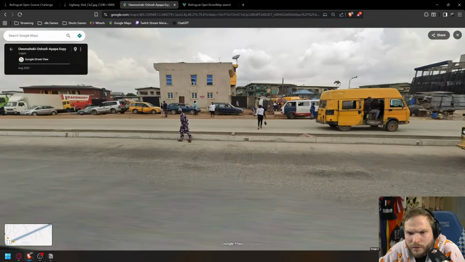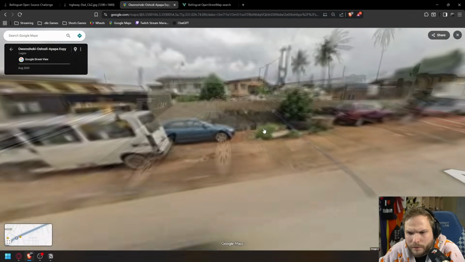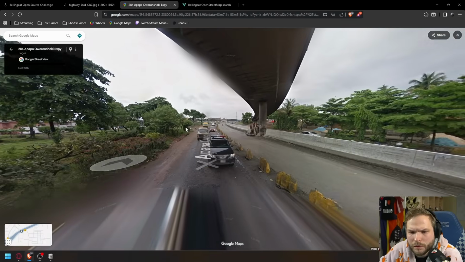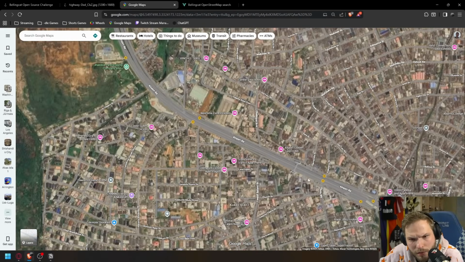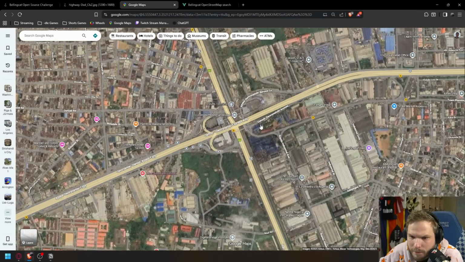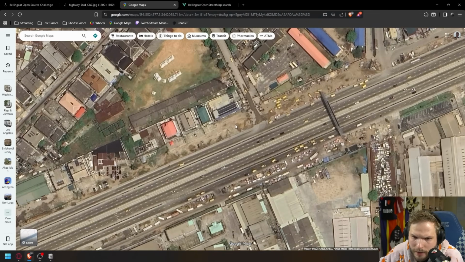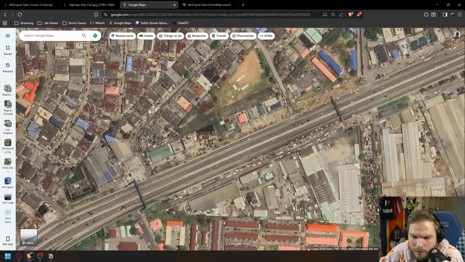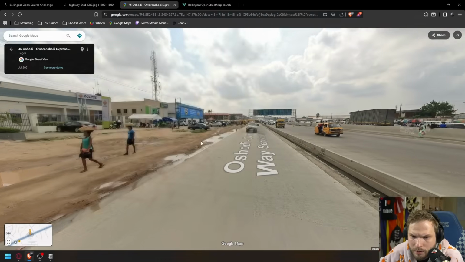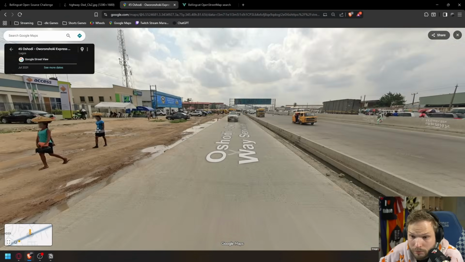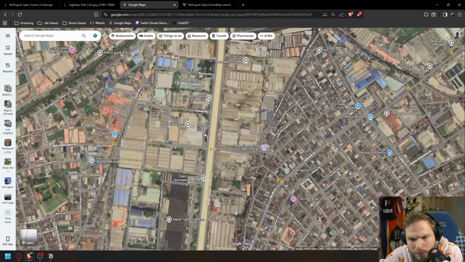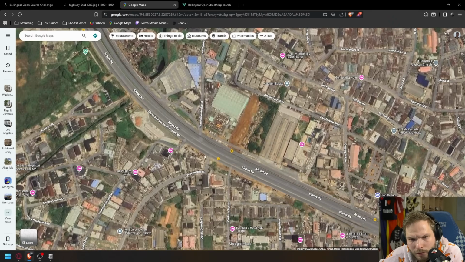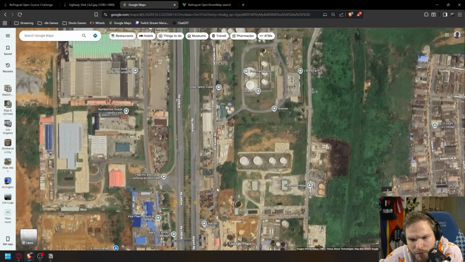There is another pedestrian bridge. Wait, but now we don't have... Oh no, we do have this side lane. No. It looked so promising, but then it disappeared. I guess we can look from the satellite view for buildings with orange roofs with a pedestrian bridge nearby. Lagos is so big. Scanning it by hand would take ages.